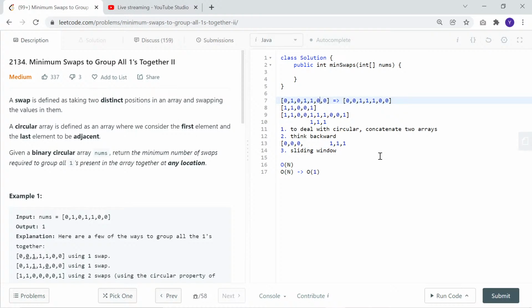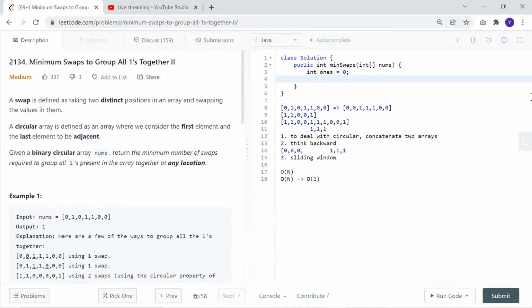Because actually we will firstly implement the O(n) solution, space O(n) and time O(n). So let's start working on this. Firstly, we need to find the count of the ones, right? For the count of ones, there's no way to find it other than iterating the array.